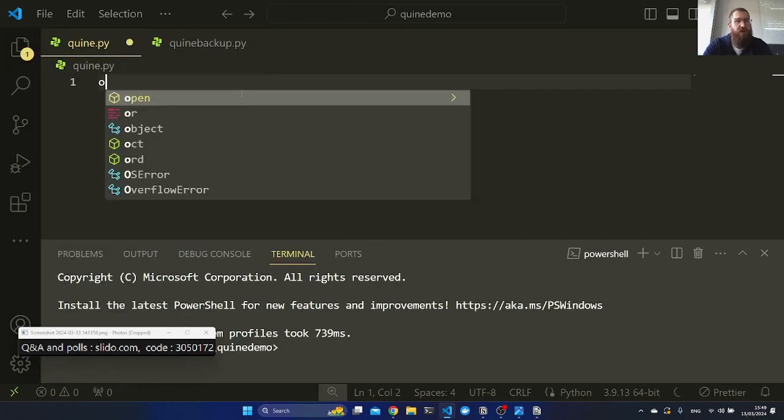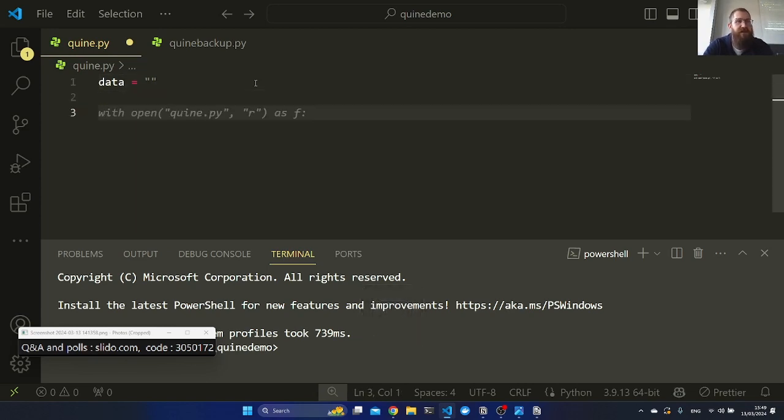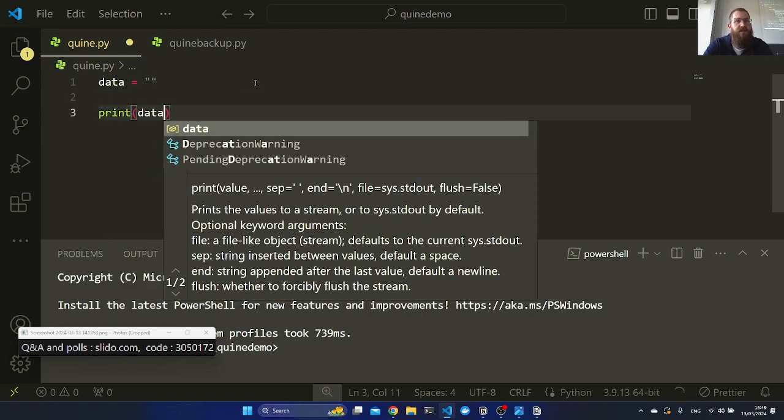The idea is very simple. We'll have a data variable here, right? This will hold the code for our program. And then we'll have some code here. And the job of the code will be to print the data, right? So let's start very simply.